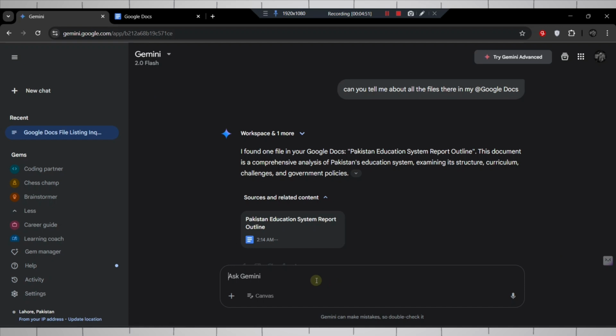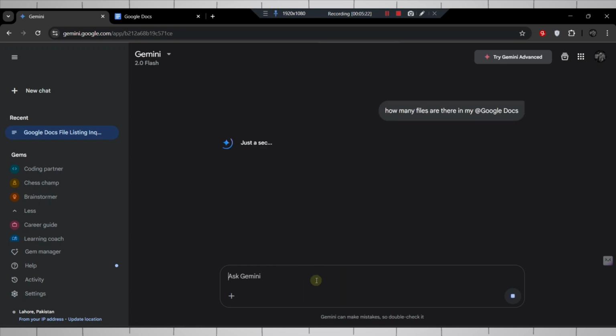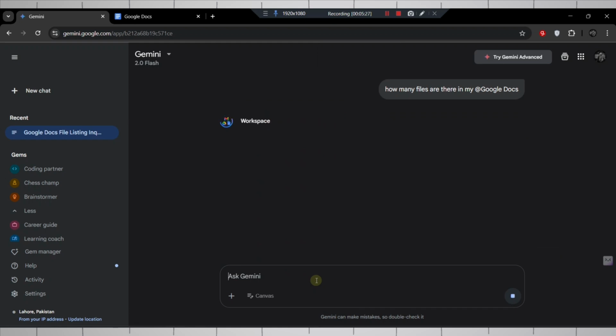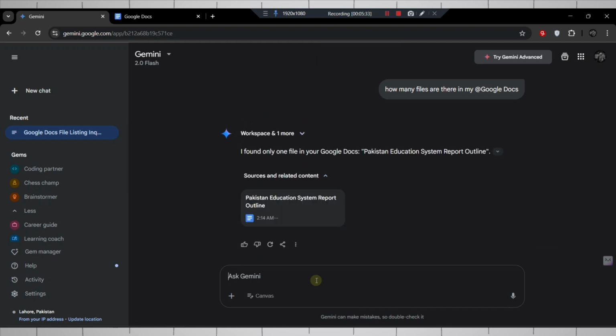So it is not good at directly finding the files, but it is good at finding the files with name or with author or maybe description. Now let me give you another prompt. Again, it has found only one file, but let me show you it can also fetch other files if I select them by name, or call them by their name.